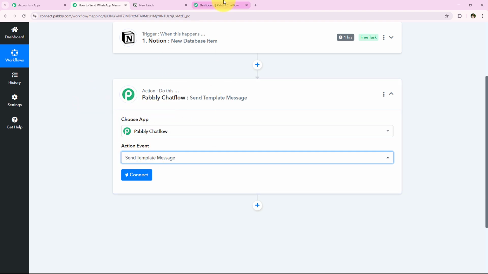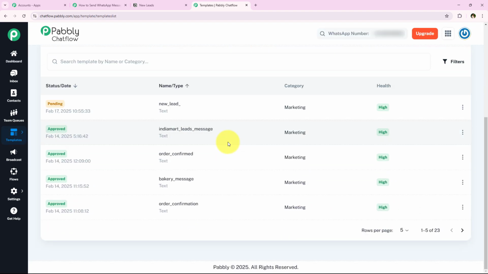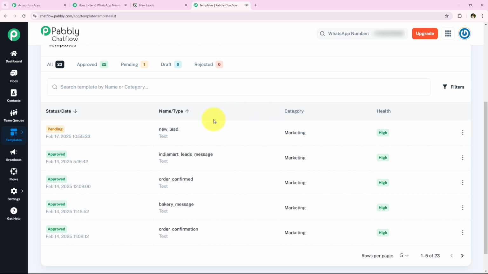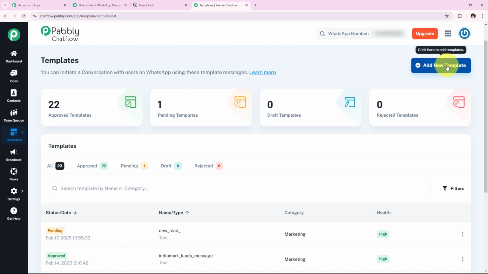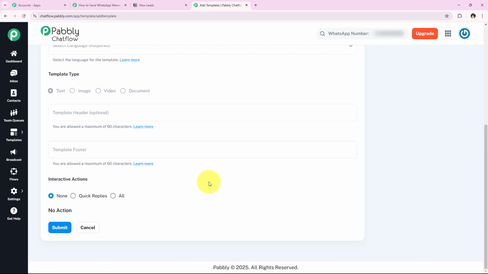So for that, I'm going to open my Chatflow account once again. From the left side of the bar, we have to go to templates. Over here you can see all the templates which I have already created. And if you want to create a new template, you have to click on the add new template button given right over here. Now from here you can create a new template.